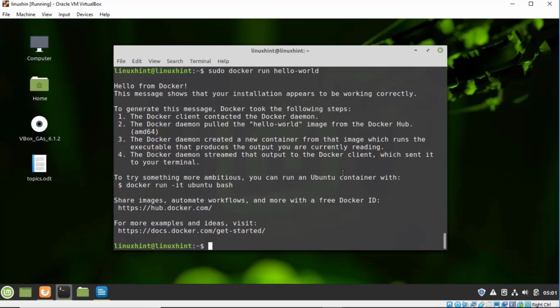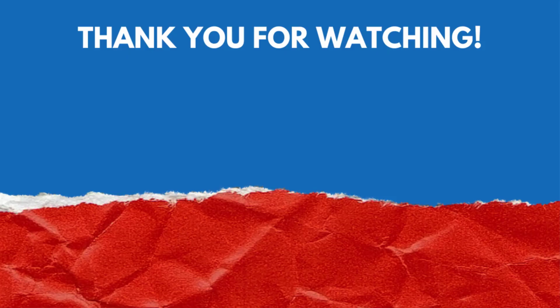So it means that Docker is successfully installed, and you can further explore Docker and learn about this tool, how you can do various things and install various applications by using Docker. Let us know in the comment section how you found this course and how helpful it was to learn about Linux Mint.